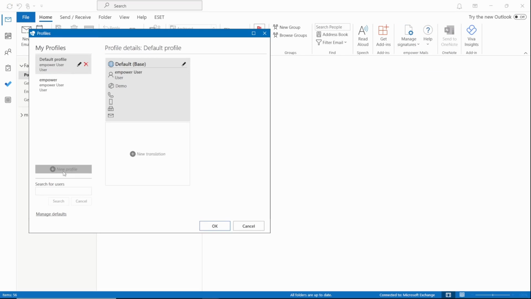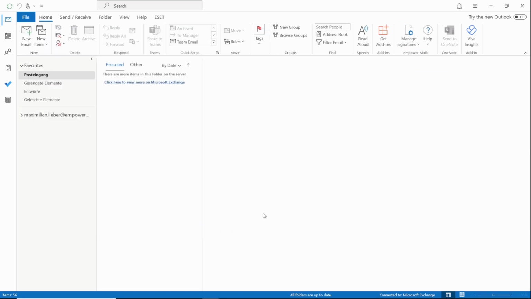Should you require assistance or wish to make changes to the language settings, Empower Mails offers a help center within the extra group of the Empower ribbon. This ensures you have access to guidance and support whenever you need.